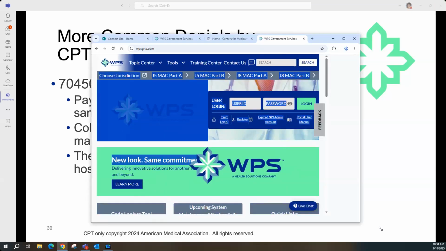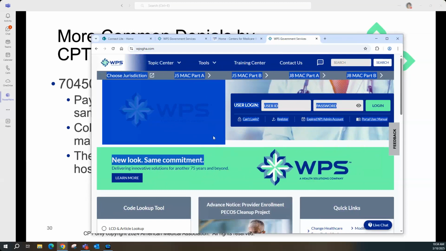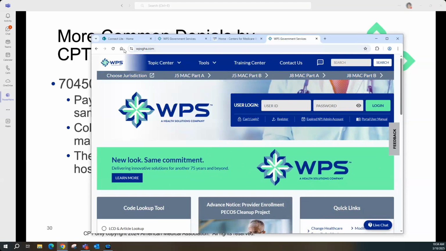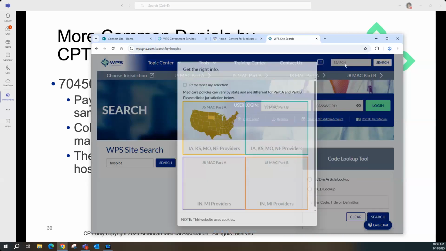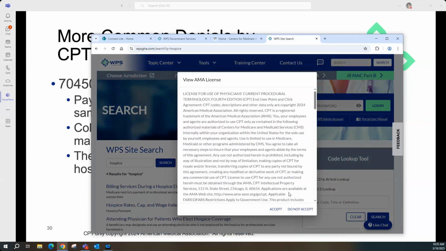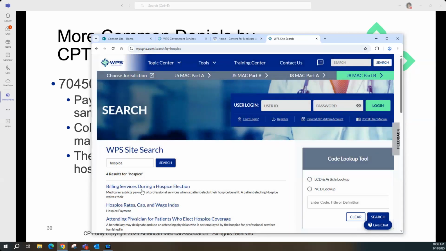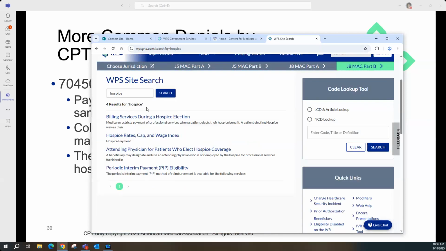Pull this open. What I've done here is pulled open a window that has our website here, the WPS website, wpsgha.com. And because there were multiple requests for this, I do want to mention or show you where you can find that information. Just choosing a Part B contract here. Right here, all I did, folks, was go out to the WPS website. I put the word hospice in the search box, clicked search, and here are 4 results for hospice.